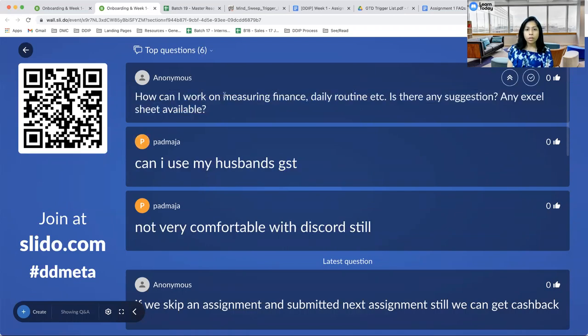So how can I work on measuring finance, daily routine? So these are simple things. I personally do have one template. Maybe what I'll do is after the Q&A is done, I'll see if I can get that. It's like a habit tracker, which allows you to somewhere track your primary habit and secondary habits. I'll see if I can get that, and if I get that, that should help you out. Okay, I'll check on that after we are done with all the questions.